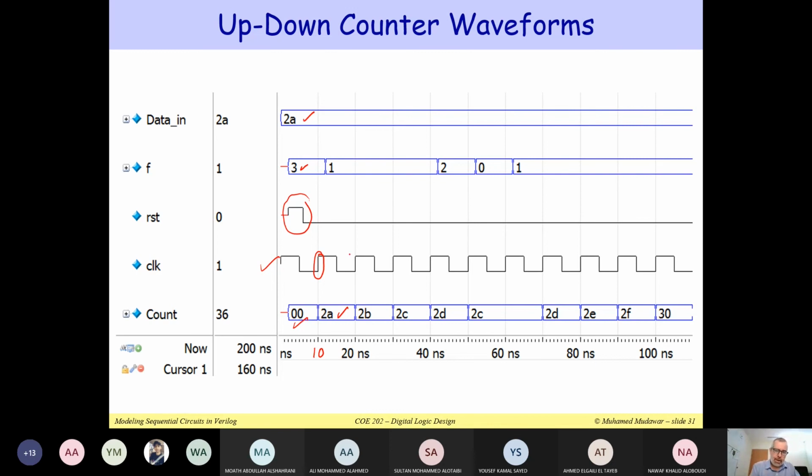Then we wait until the next clock cycle, the next rising edge. We see that F is equal to 1. Notice that it's going to remain 1 for 3 cycles because we are delaying. We put #30 to delay the changes in F by 30 nanoseconds. So 1 means that we increment the count. It was 2A, it became 2B. The next cycle, we increment the count again, and then again. So 2B, 2C, 2D, for 3 consecutive cycles we are incrementing the counter.